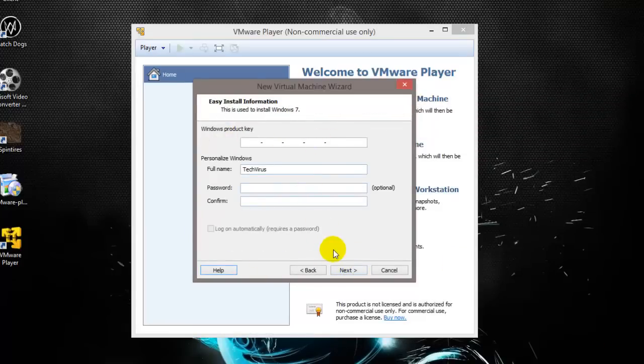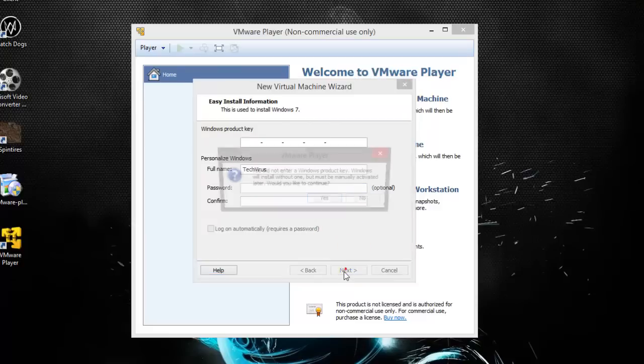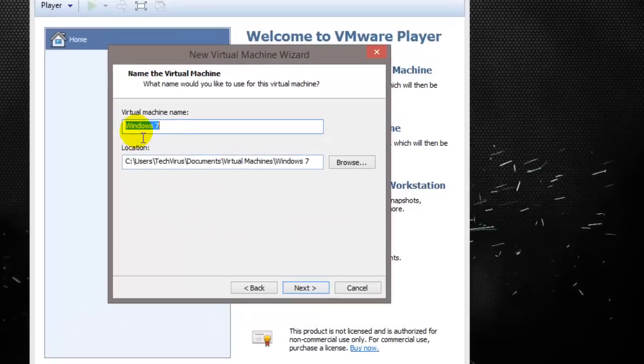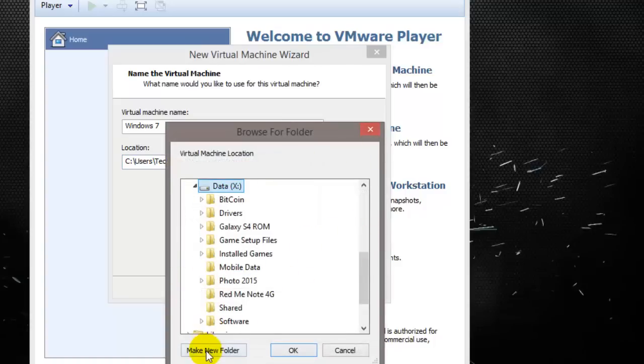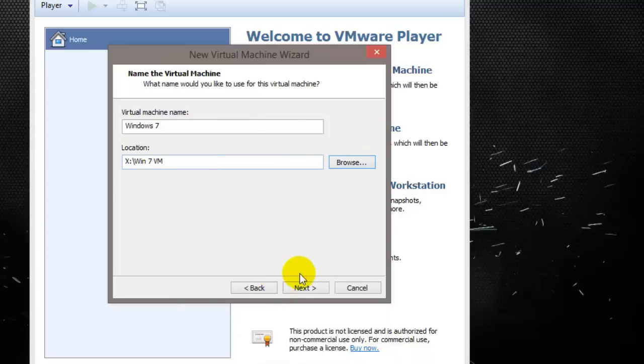I don't have to use the product key, as I'll be using it while installing the OS. Click next, click yes, and you can give any name to this virtual machine. I'll leave it as Windows 7, and this is the path where all the images, files and hard drive allocation will be done. I have to select a path where I have that much space, so I'll use the X drive, click make new folder, type in Win7VM, press enter, and then click next.